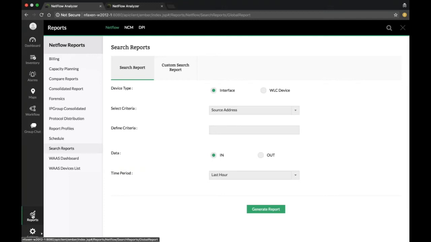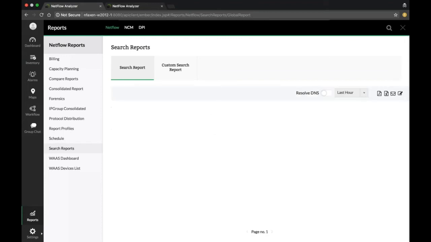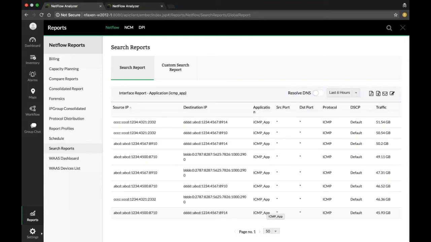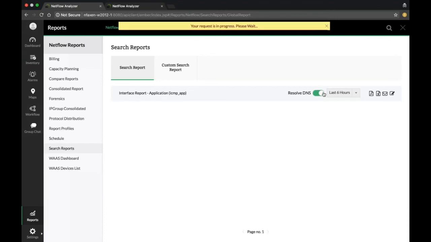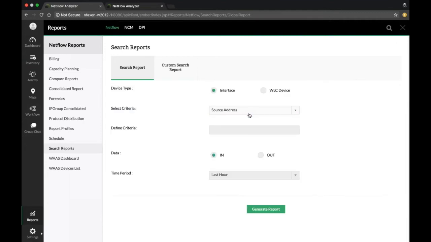Suppose I want to search a particular application for this selected time period, I can generate this report. This will show me the source and destination level conversations which have happened for this application in the last 6 hours. I can also resolve DNS to get the DNS name for the source and destination. The next report you can generate with the help of search is to provide a source address and generate the report for the traffic used by this particular source in the last 1 hour.